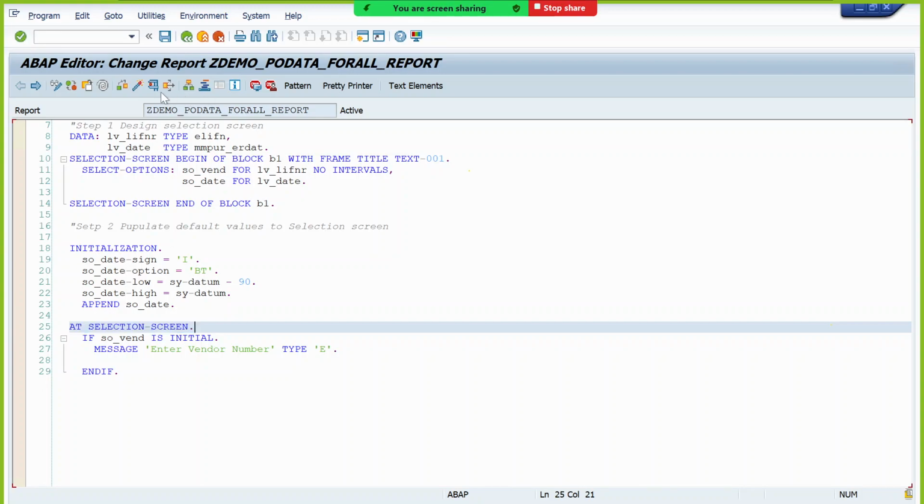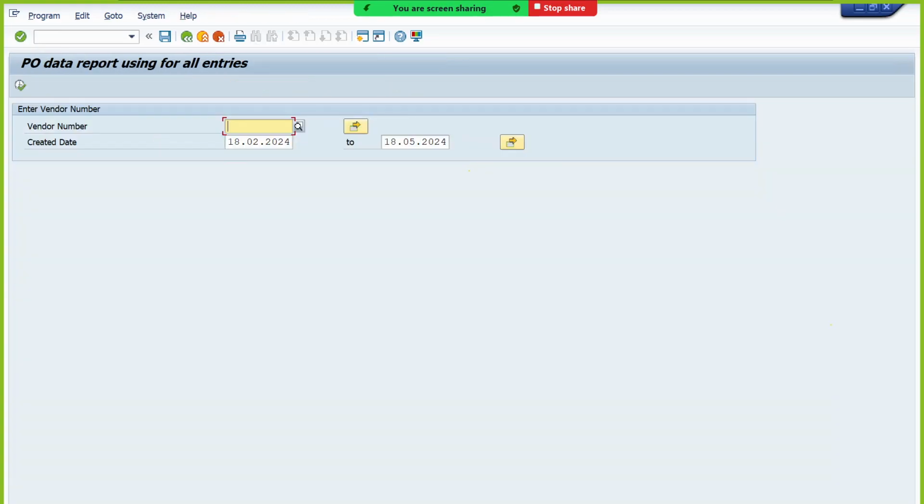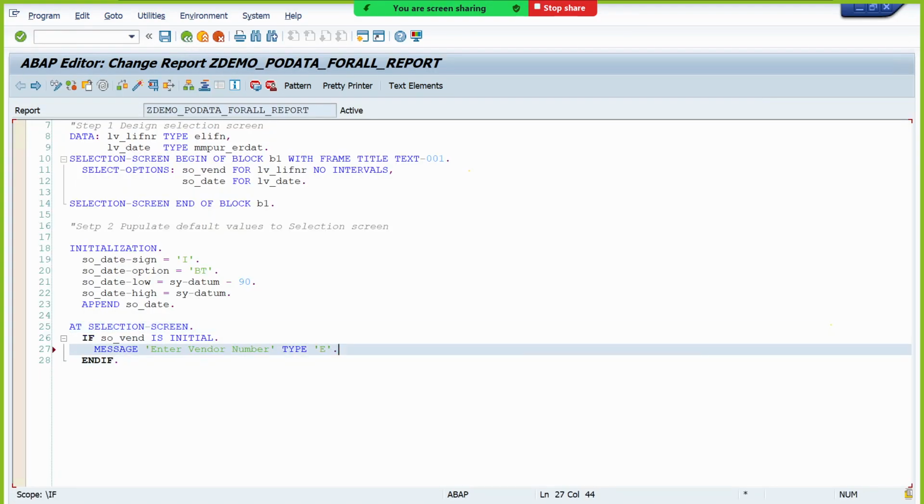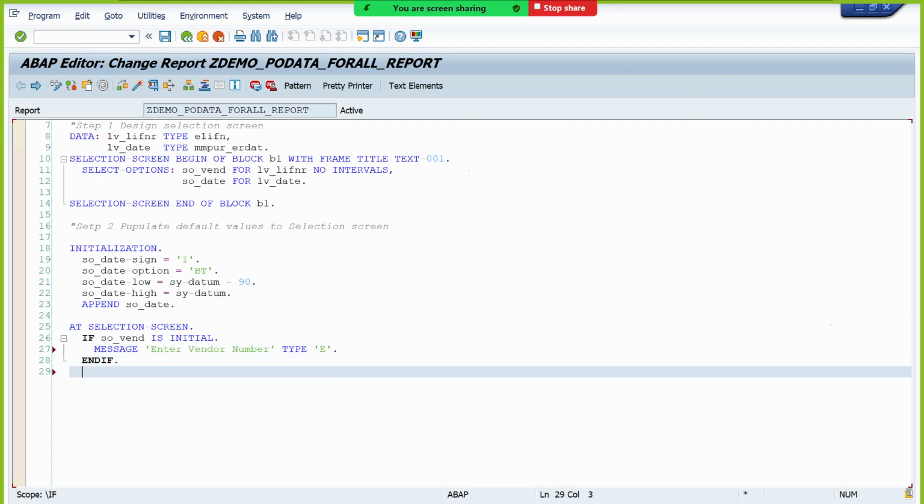Test this functionality. So I am not entering anything in the vendor number and execute. It is displaying an error message. It won't allow you to proceed further. It will stop the program with an error message if you don't enter any input here. Right? Next. What is the next step?